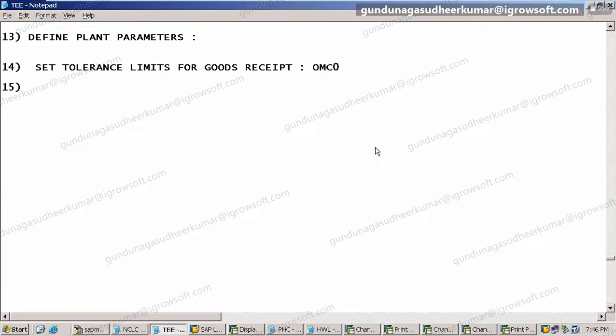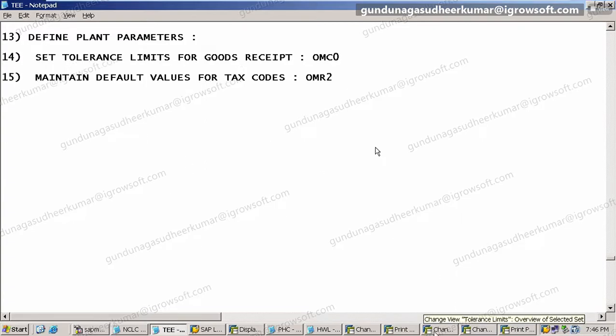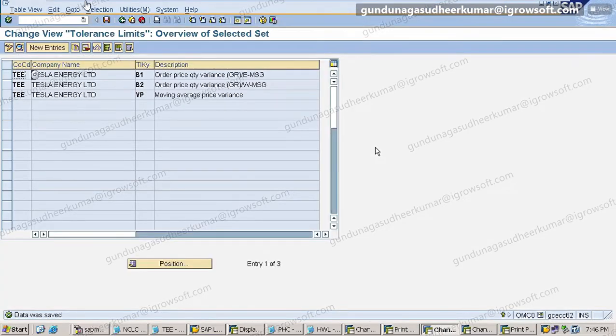Next, step number 15. 15 is maintain default values for the tax codes. Maintain default values for tax codes. That is OMR2. Yes, go to OMR2. /n OMR2.